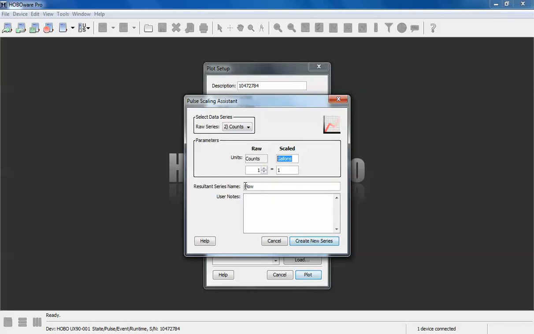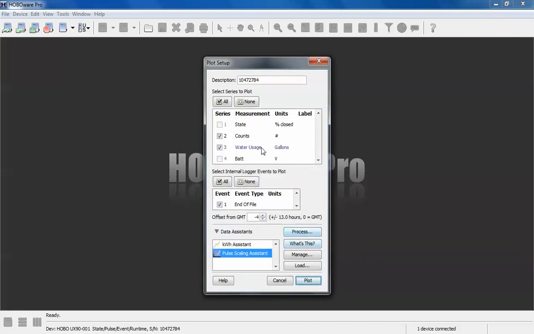And then we can call the series name flow, or we can change it to anything we want. Actually, let's change that to water usage, or again, anything you want to put in there. And we're going to click on create new series. And then what you can see here is now we have a new series, it says water usage in gallons. We'll unclick counts because that's our raw data.